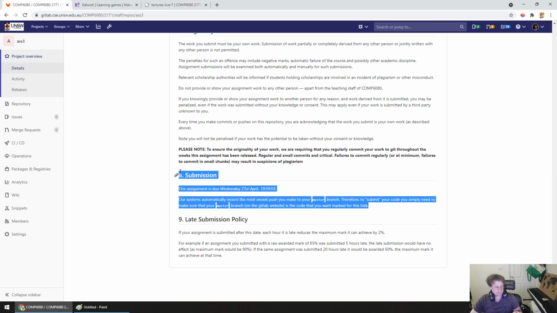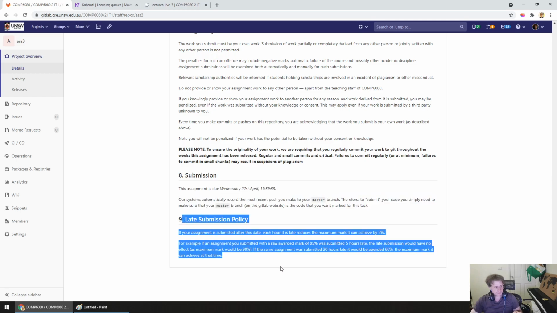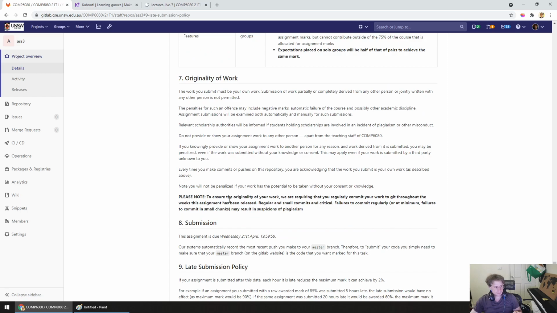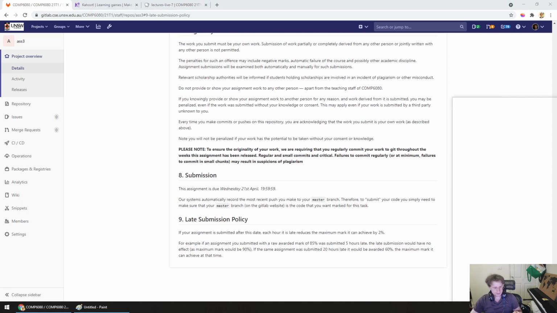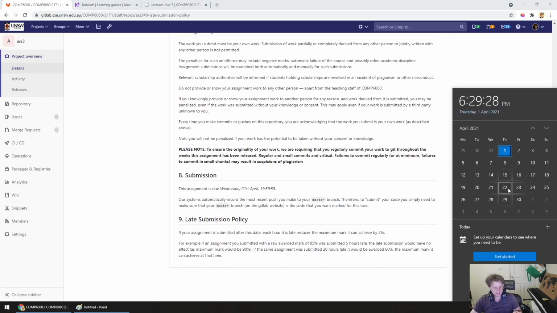Yep, same late penalty policy. It's due on Wednesday because we need to mark this before the end of term. So the 21st of April, I'm pretty sure, is in week 10, 7, 8, 9, 10. Yeah, so it's basically due in the middle of week 10.